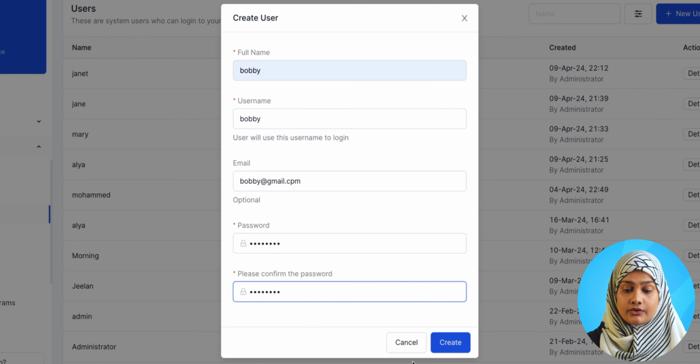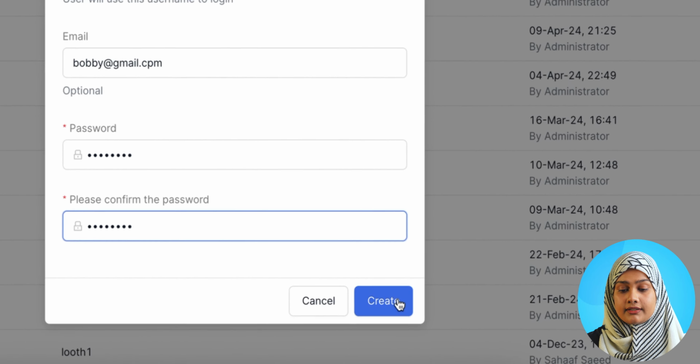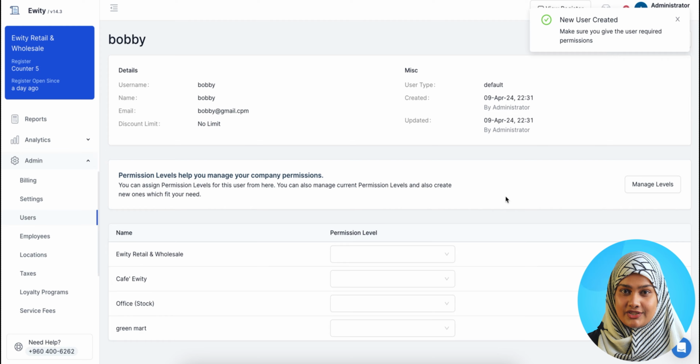After filling out all of this information, you can go ahead and click on this create option here. And congratulations, you've successfully created a new user in Ewity.